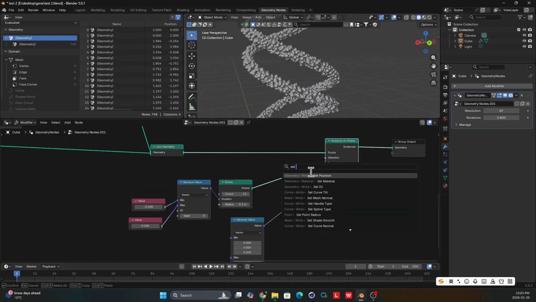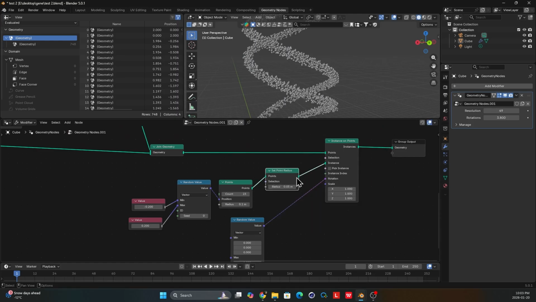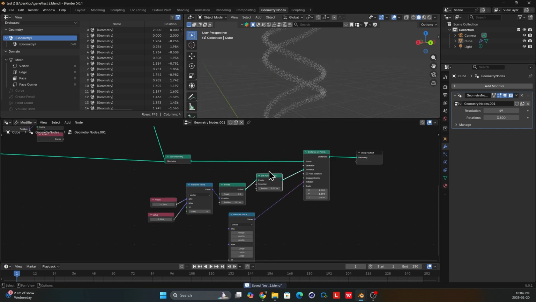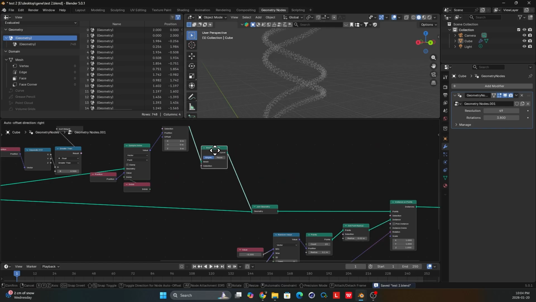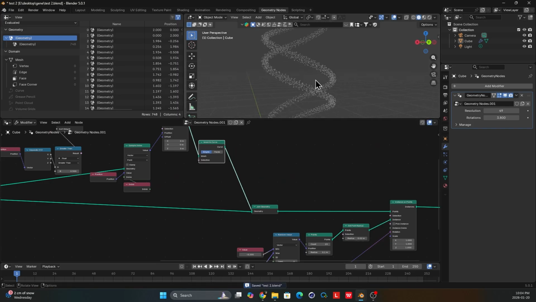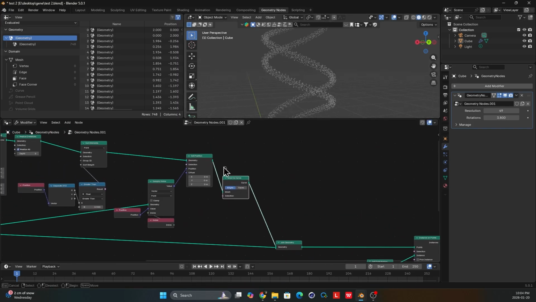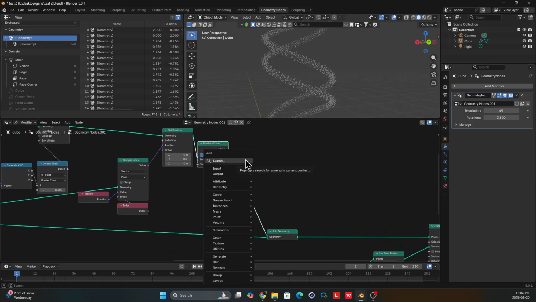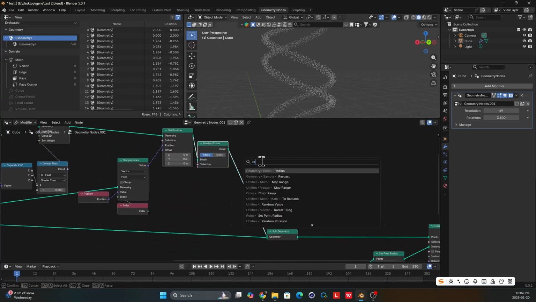Sometimes you need to set the radius, set point radius. It's too big. So it will be like this, and you will find nothing instanced between them, because this curve line has only 2 points, so you need to add a resample here.